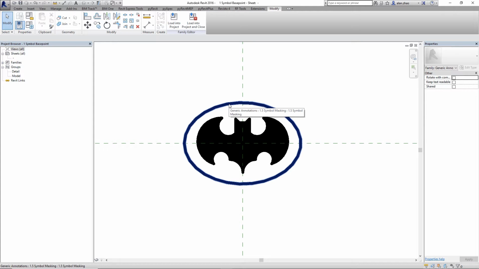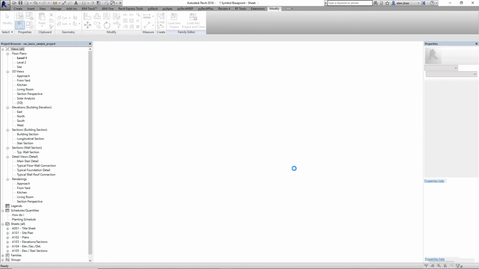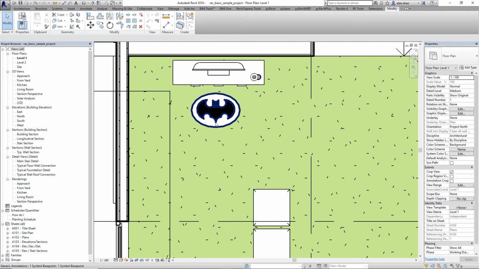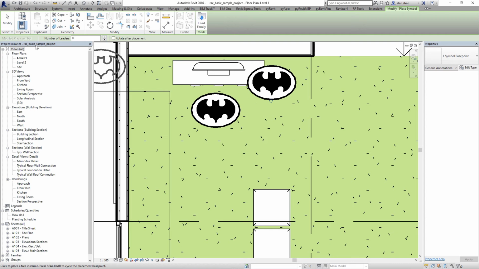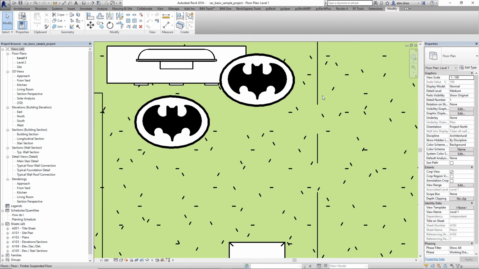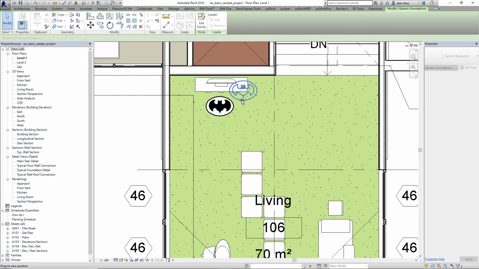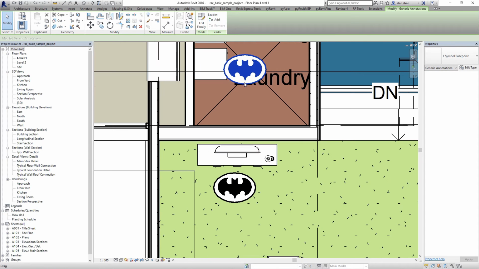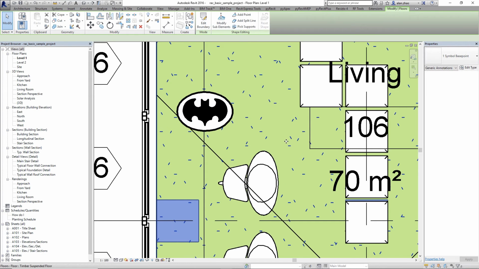And place the masking region on top of that original generic annotation. And when we try this and load into a project, we'll see that it's masking the whole background. And it is not masking anything that we have in our original generic annotation. So this one will be totally on top of everything and create a clean look generic annotation.